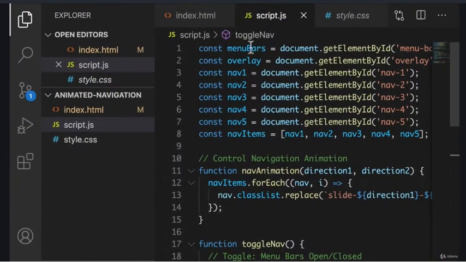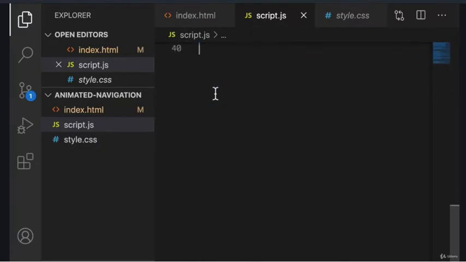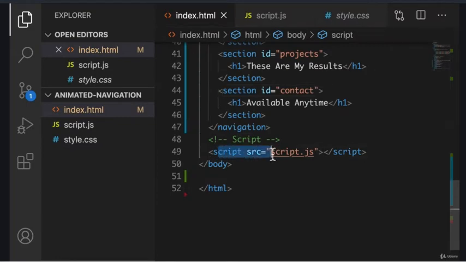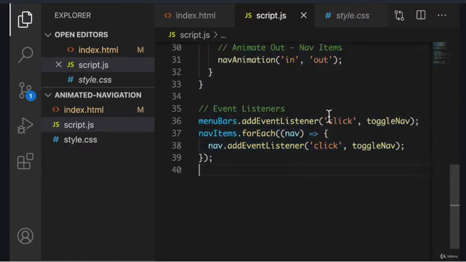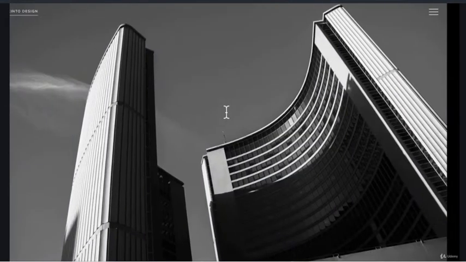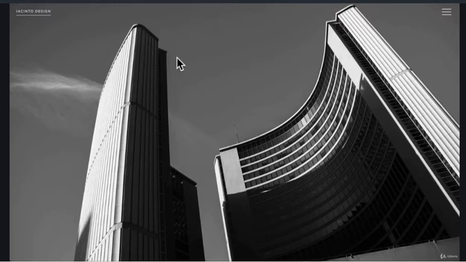With our script file, it initially gets run once, like this, when the script tag gets encountered by the browser. We run this file, and then the rest of our code is usually waiting for the next event to happen. In our case, we have two events. We have the click event on the menu bars and the click event on the nav items. So once we execute our HTML, CSS, and JavaScript, the JavaScript is now just waiting to see what the user does.